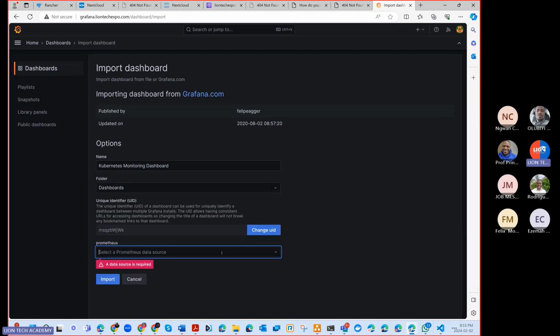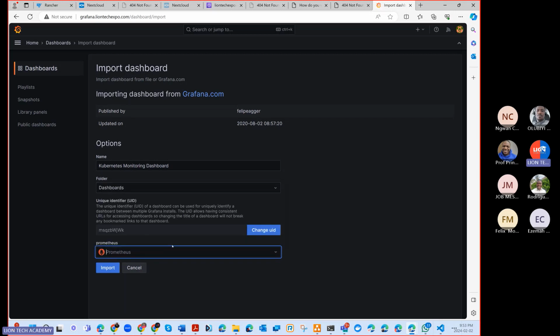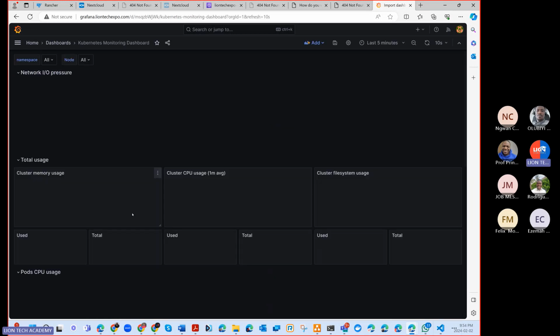Now, one second here. Select the source, because there are two things. Grafana is the dashboard; it is the visualizer. Prometheus is the log scraper. Prometheus is responsible for publishing the data and the metrics into Grafana. So you must put in the source. Here we can import the data now. There we go.